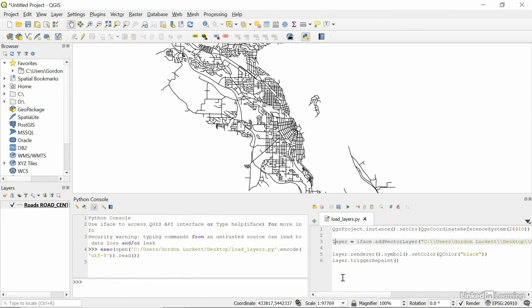So you've seen from the Python console, copying and pasting as a Python file that's now on my desktop, and I can use it anytime I want. And now I've got this ability to reuse code over and over again, which is an extremely powerful tool within QGIS.